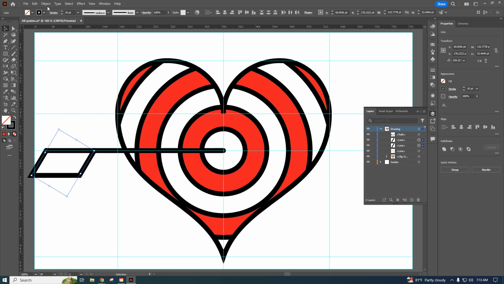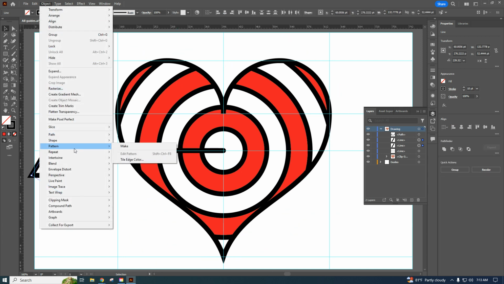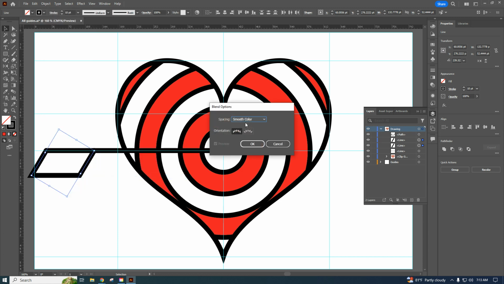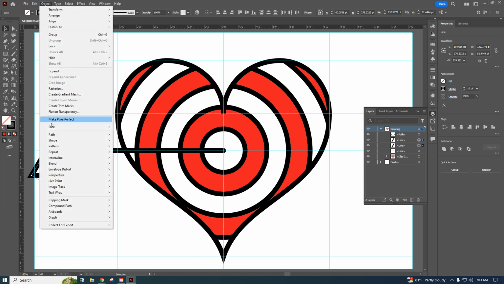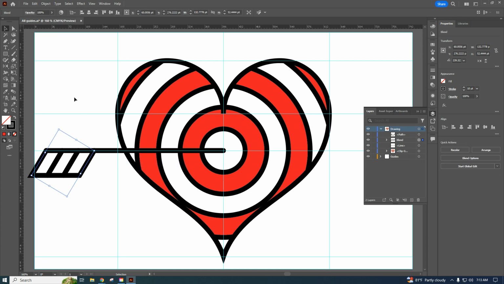And now what I can do is click on the object, blend and blend options. Then it should be changed to specified steps. This needs to be set to 2. That's why I changed it to 2. Okay, it doesn't really do anything. I click on object here, blend and make, and that should be copied there.